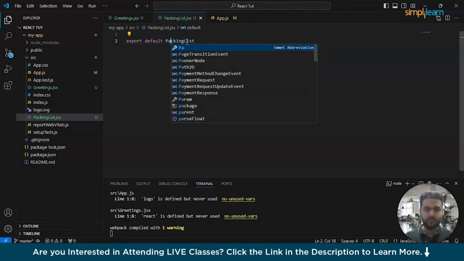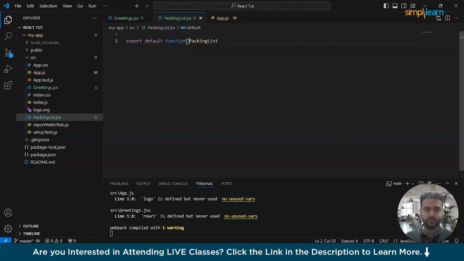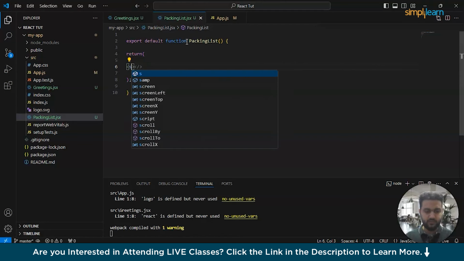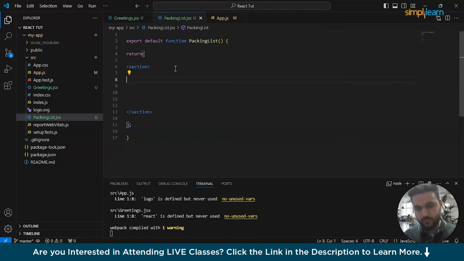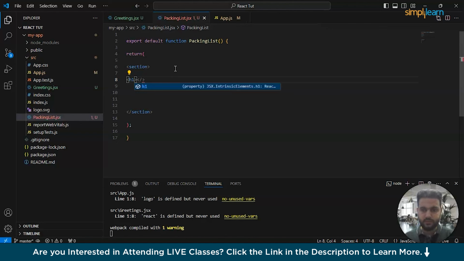Packing list. But before this, we'll have to use function. All right, so now the braces. Now we'll use return. Keep in mind, this is the syntax basically, so you'll have to keep it in mind. Now we'll use a section tag. I'll explain to you guys why we are using this section tag and what it is. Basically, we'll have to do conditional rendering, so we'll create different scenarios.